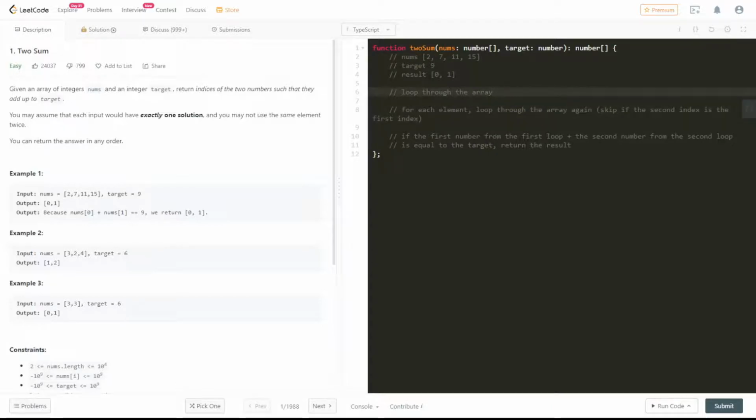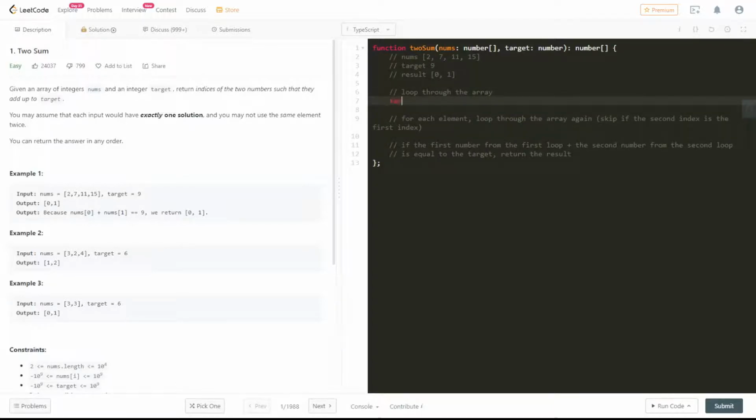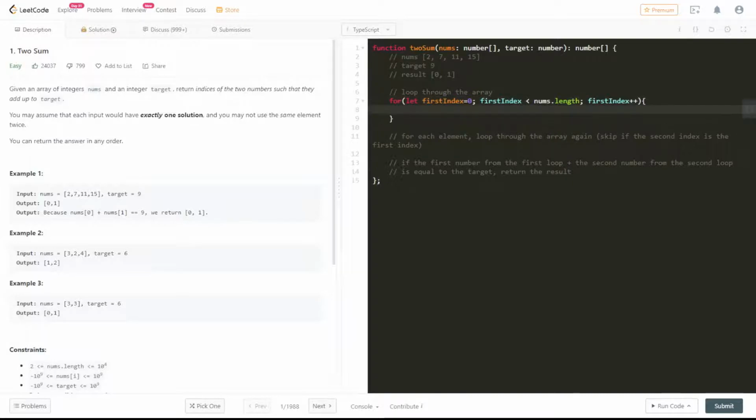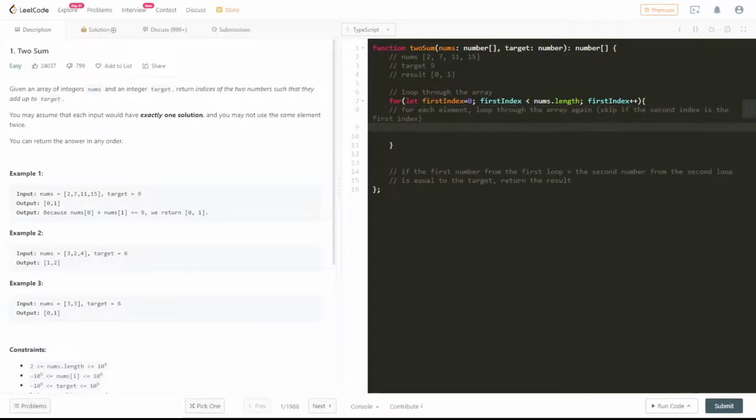So I know for our first step, we need to loop through the array, so let's write a for loop here. So we'll call it firstIndex is equal to 0. firstIndex has to be less than nums.length, and firstIndex plus plus. Now we have our first loop. And for our second step, we know for each element in here, we have to loop through the array again, and skip if the second index is the first index.